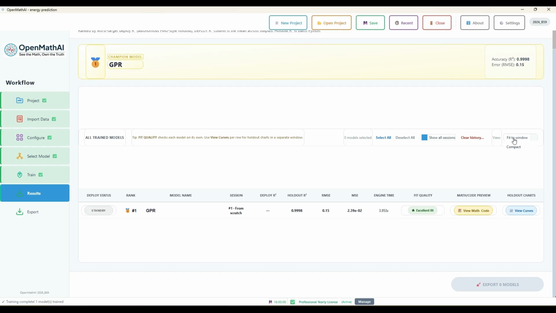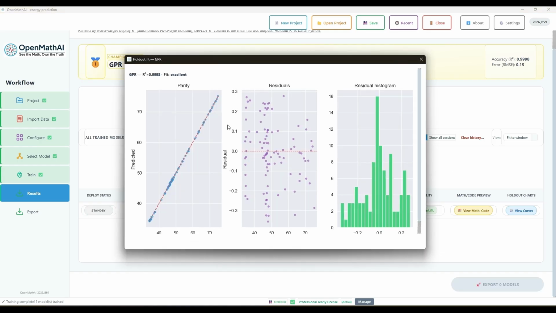Click Fit to Window, and you will see three types: Fit to Window, comfortable, and compact. Then, if you click Clear History, it will clear the history of previously trained models. Another option is to deselect or select all trained models for export. Click View Curves. You will see the R-squared diagram and the residuals diagram.